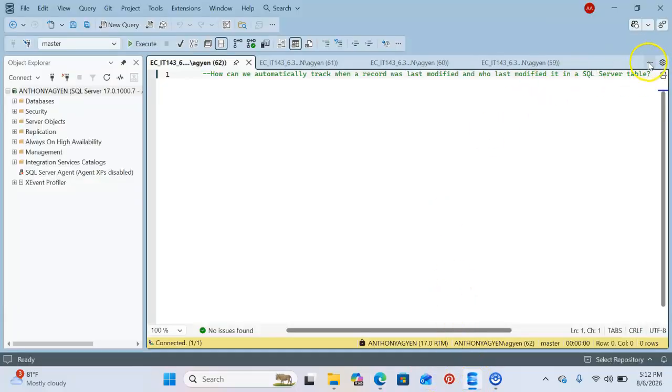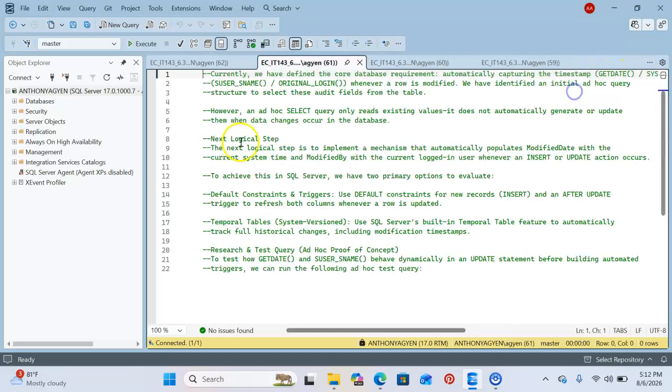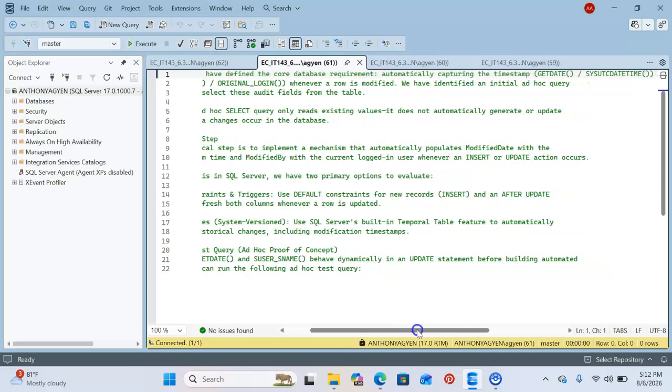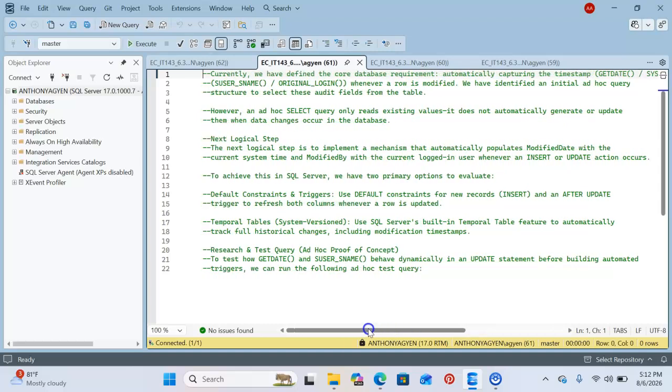We begin creating an answer. Currently we have defined a core database requirement: automatically capturing the timestamp and everything. So whenever a row is modified, we have identified an initial ad hoc query structure to select these audit fields from the table.